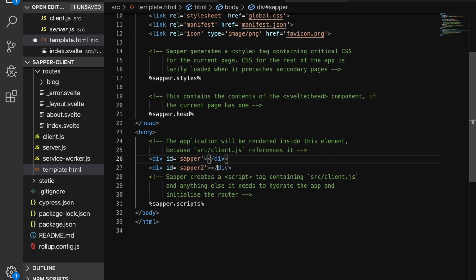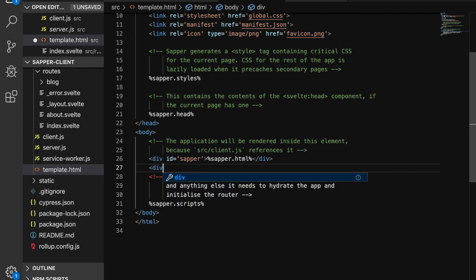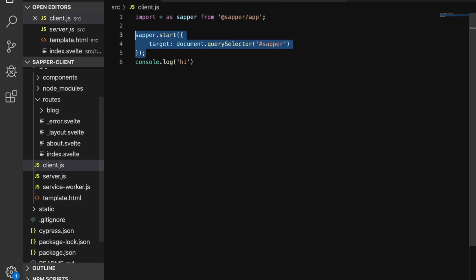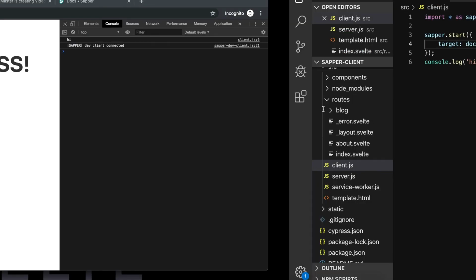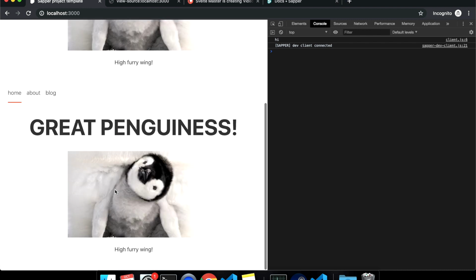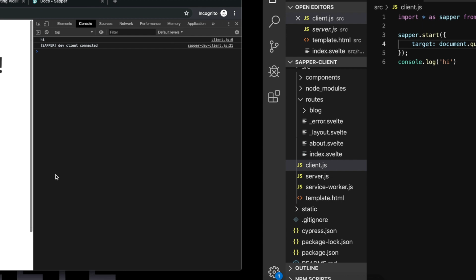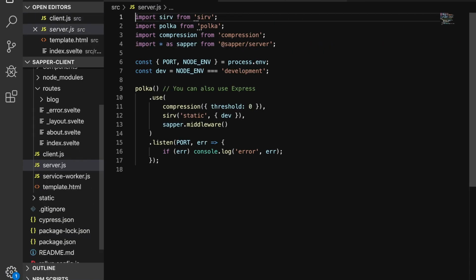So let's say I wanted to, or wait, I'll put that back in there, and then I make another one, ID equals sapper2, and I don't put the sapper.html in there, and I make this target number 2, save, then I'll get two of them, like this. So pretty confusing, but I don't know, maybe that would be useful for something.